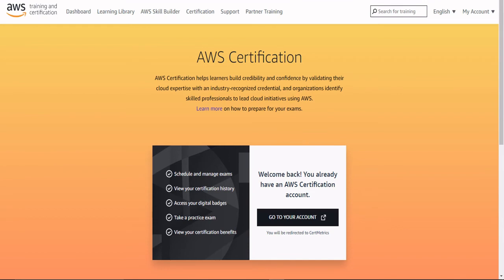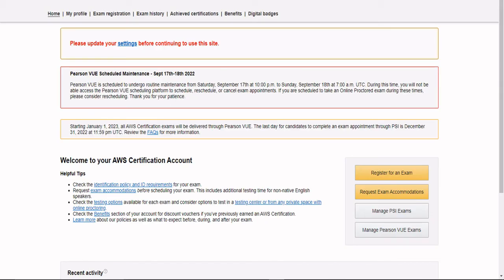Here is the certification platform, AWS, to register. Here you have the orange button on the top. Register for an exam and just follow the steps, and you choose your option.